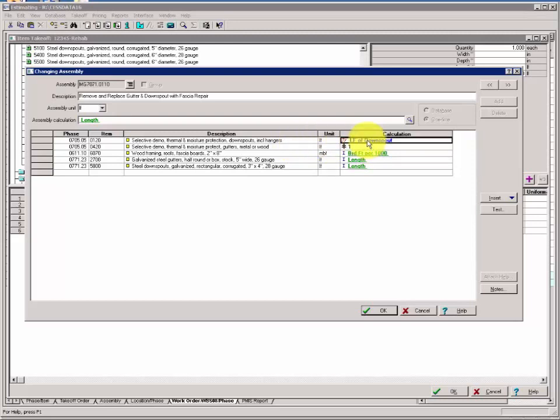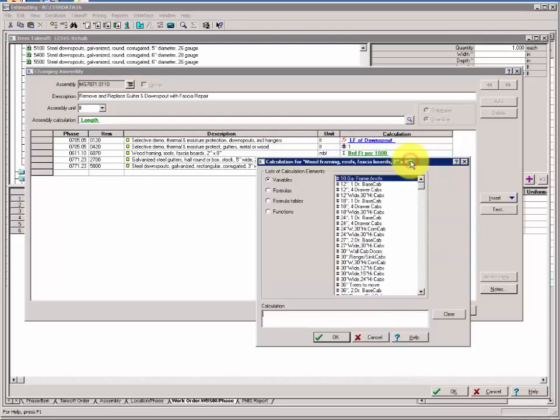downspout variable to. For row 2, you can leave the factored assembly *1, that's removing the gutters, and we know that this length formula will pick up the length of gutters and place it here. The third row is in 1,000 board feet, and that will require us to do a little bit more of a formula right here. We'll right click in calculation, we'll choose Use Custom Calculation.